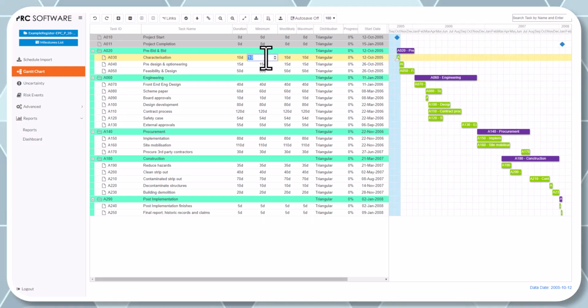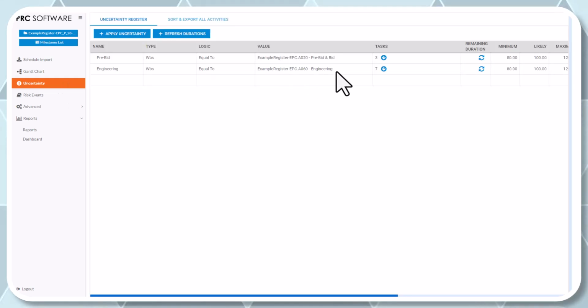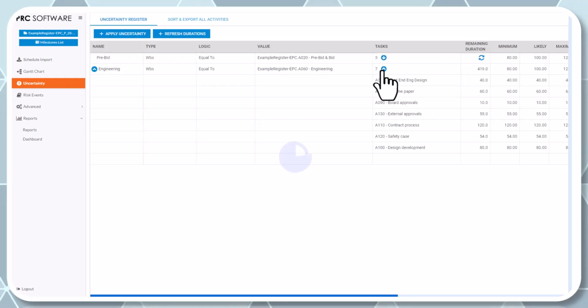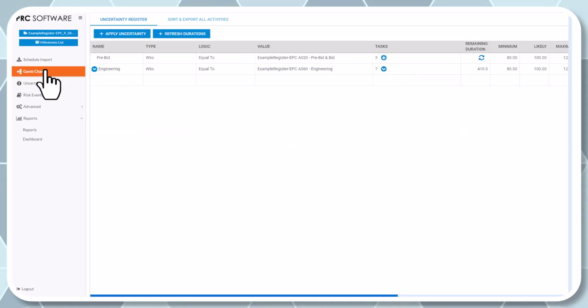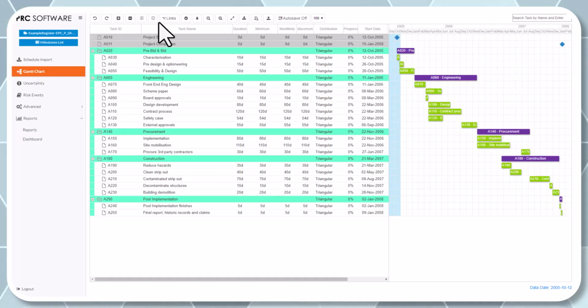You can also come in and do it manually here by typing directly in the chart itself. So I can go in here, change this from 10 days to 13 days, and you can see it took that change in. So that's manually adding the uncertainty. We'll get into the uncertainty register later, but you'll notice, like I said, it added this engineering activity. So we've got a grouping in there if we want to use the uncertainty register.